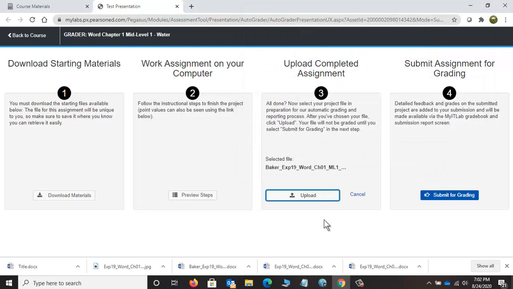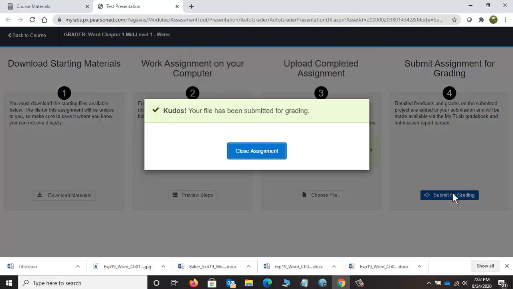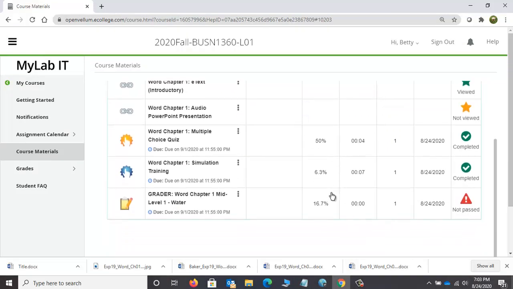Don't forget, like I do, upload. I got to get my green check mark. I got that. And I'm going to submit for grading again. Kudos! Your file's been submitted. Y'all, why isn't that clicking? I don't know. But what did we learn? We learned that we can just close this tab. And it still says 16.7.